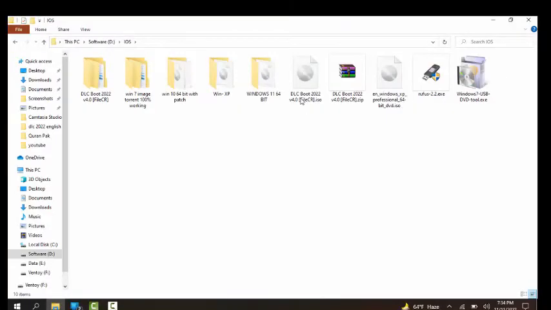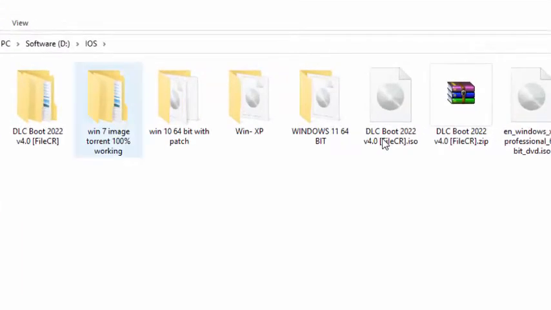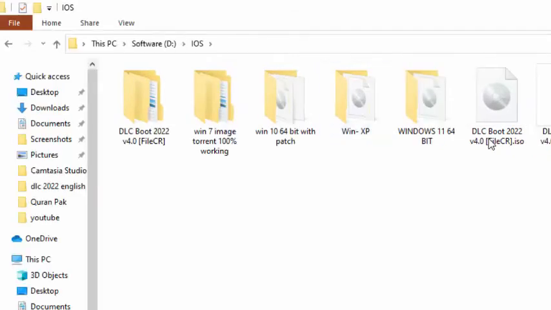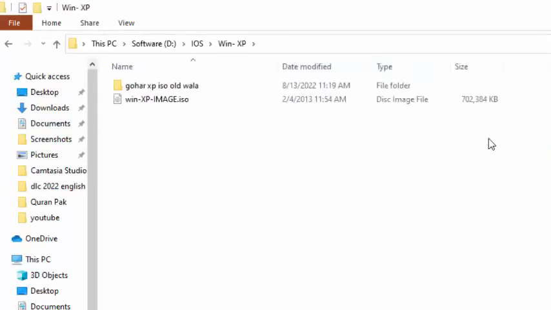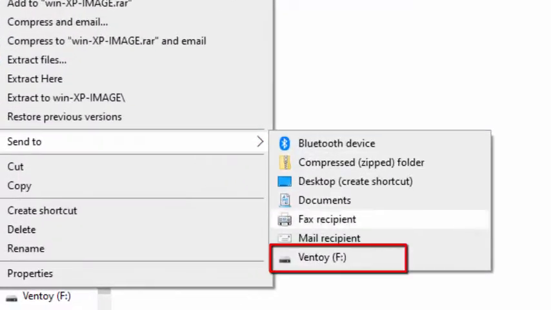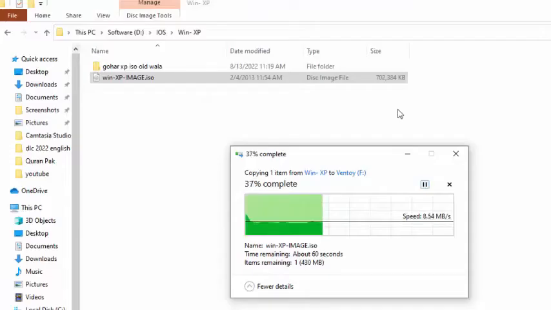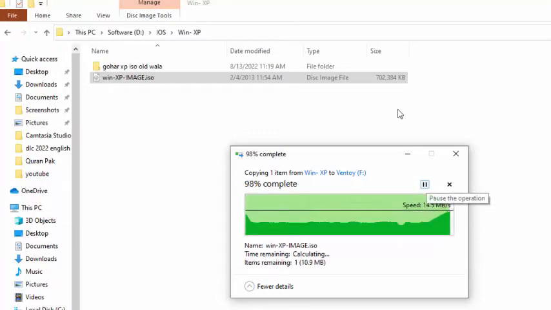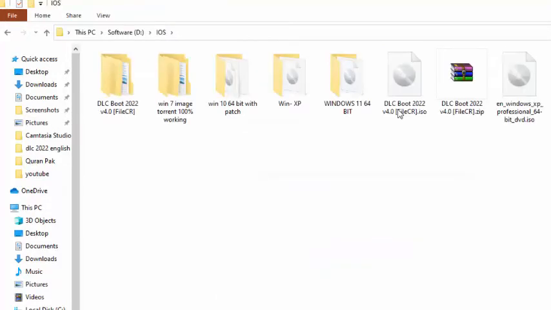Now I have all the ISOs for Windows. You can download them from Google. I have Windows XP ISO, I have Windows 10, Windows 7, and also you can put the DLC Boot 2022, 2013, 2014, 2019. First of all I will go to the ISO image of XP. Now I will send this ISO to my Ventoy USB. Just like this, you can send another ISO.